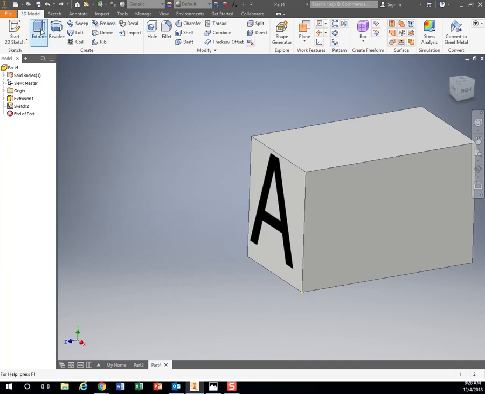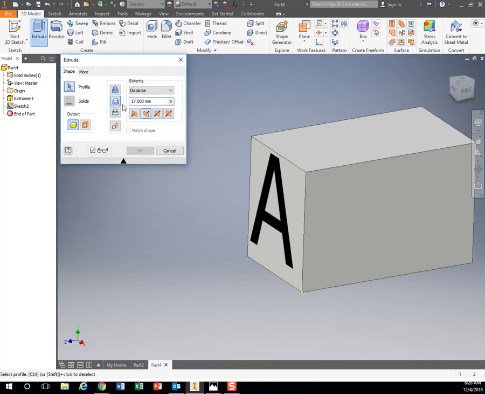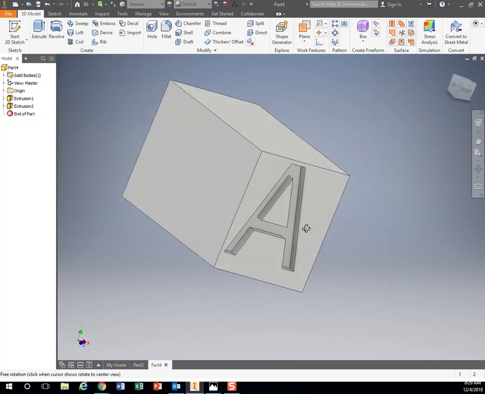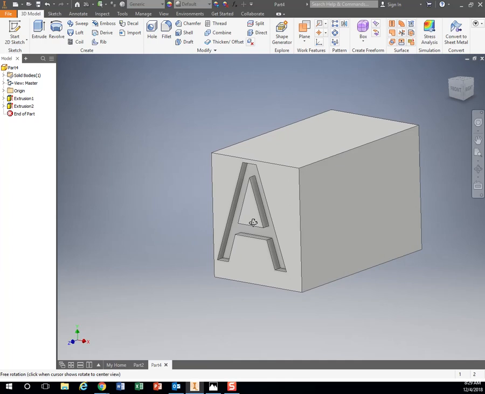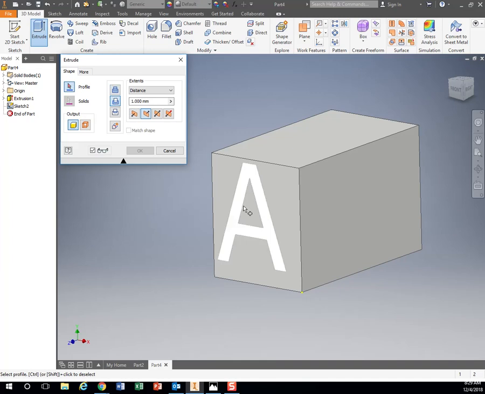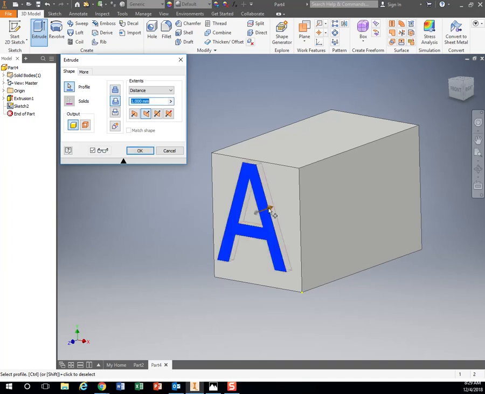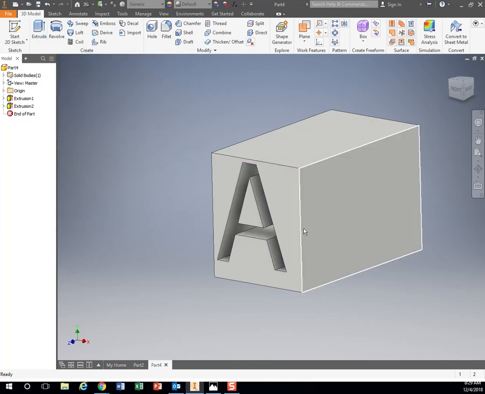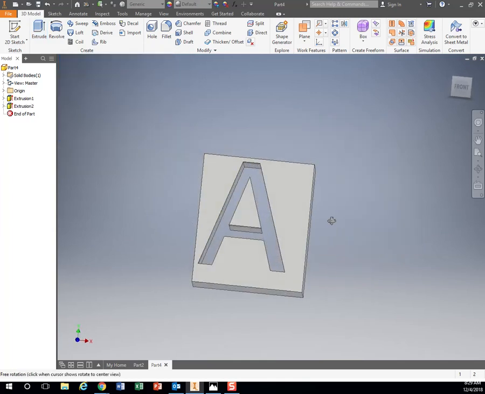So let's undo that. Cut. Cut is if I want to take away that material. So if I want to cut a hole, I can bring it in just a little bit right here. Hit OK. So now you see that's inside there. I can also cut all the way through. So if I click this, I can change my dimension here. But also if I click here and just click all, it's going to cut all the way through to that backside. So now it's going all the way through.